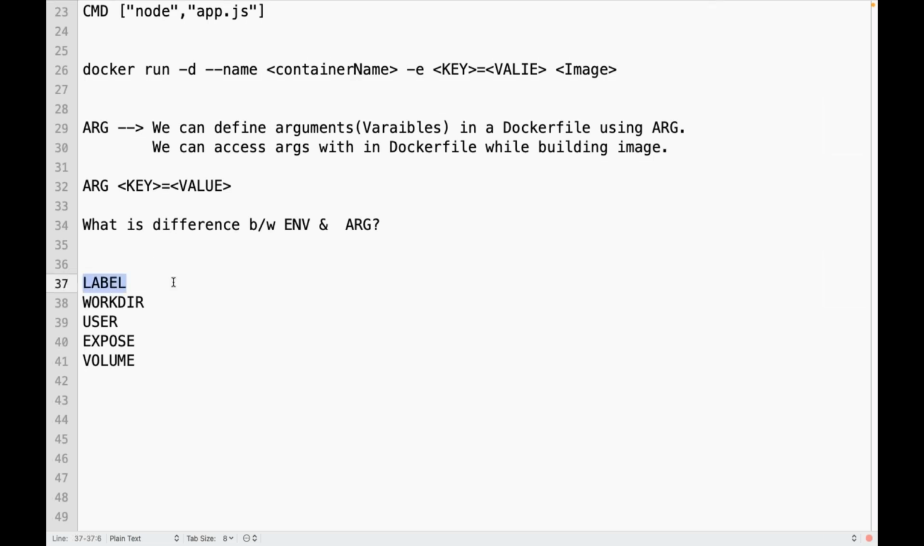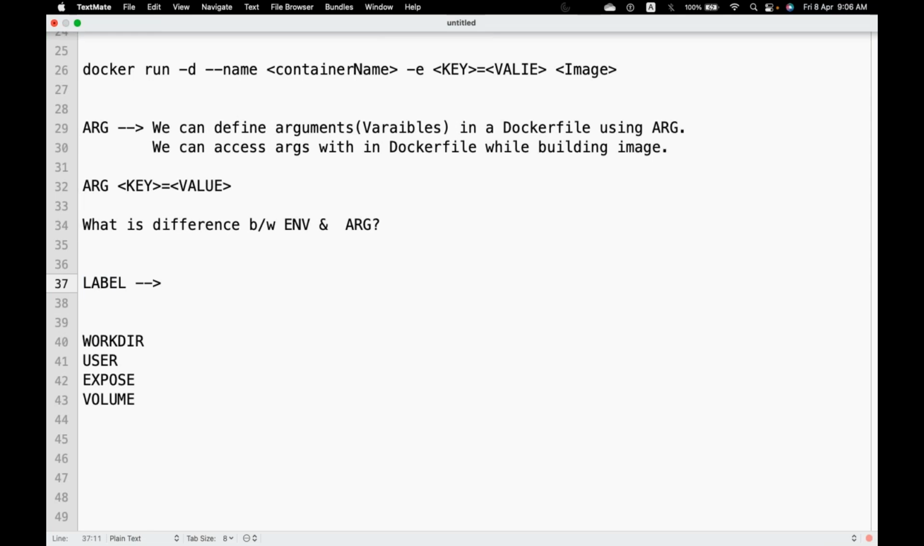Now, let's understand LABEL. What is this label, guys, in general, in plain English? What is this label in general?